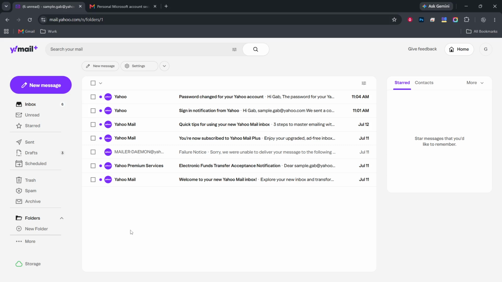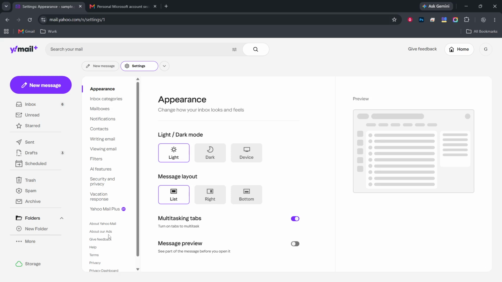Next, open Settings. Look for the gear icon, usually located in the upper right corner of the screen. Clicking on this icon will open a drop-down menu. From this menu, you will find the option for Settings. This is crucial because the Settings menu is where you can manage all aspects of your Yahoo Mail account, including filters. After accessing the Settings menu, click on More Settings.